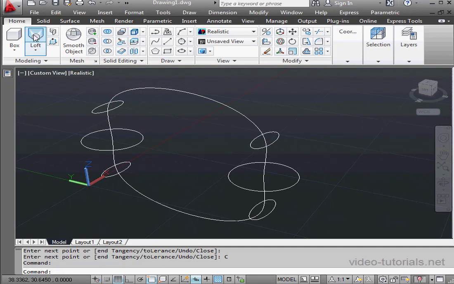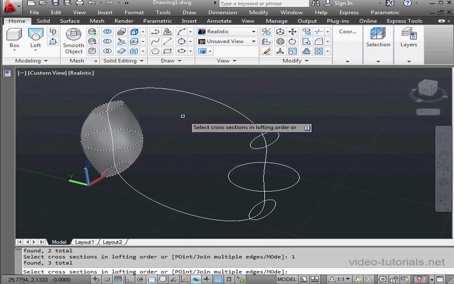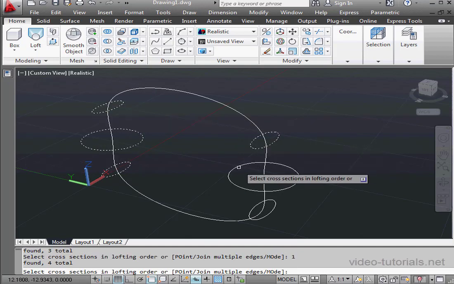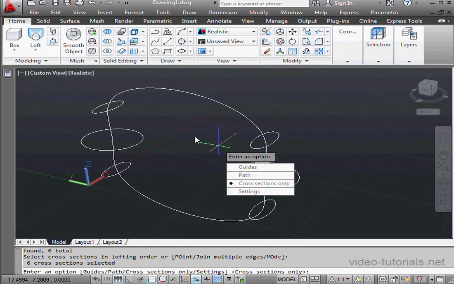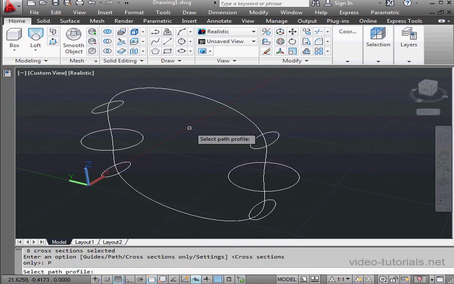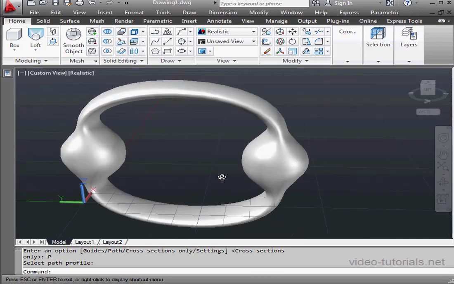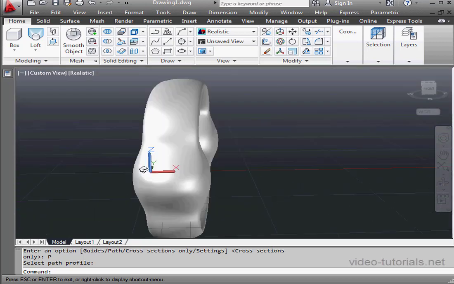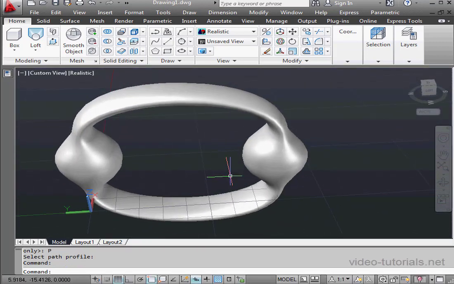Let's activate the Loft command. Select our first profile, second, third, 4, 5, and 6. Right-click and Enter to finish our selections. Now let's use the Path option. Select our spline as the path. And here is our loft. As you can see, the Loft is a pretty flexible tool, and it lets you create fairly complex surfaces and solids. This concludes our overview of the Loft command.